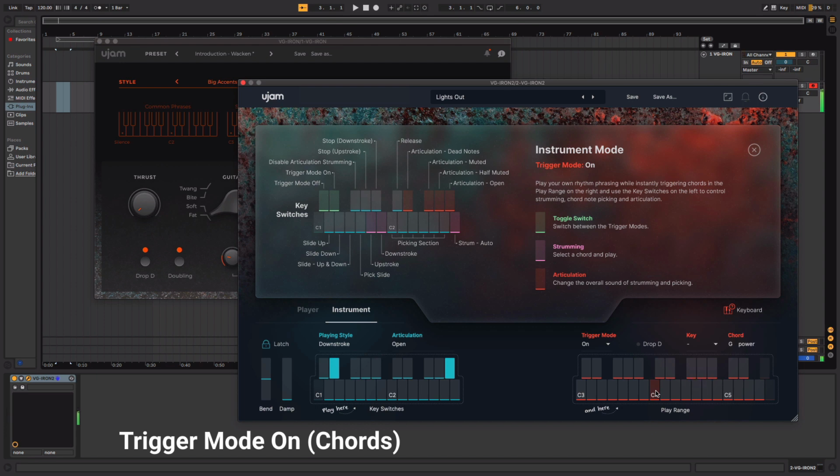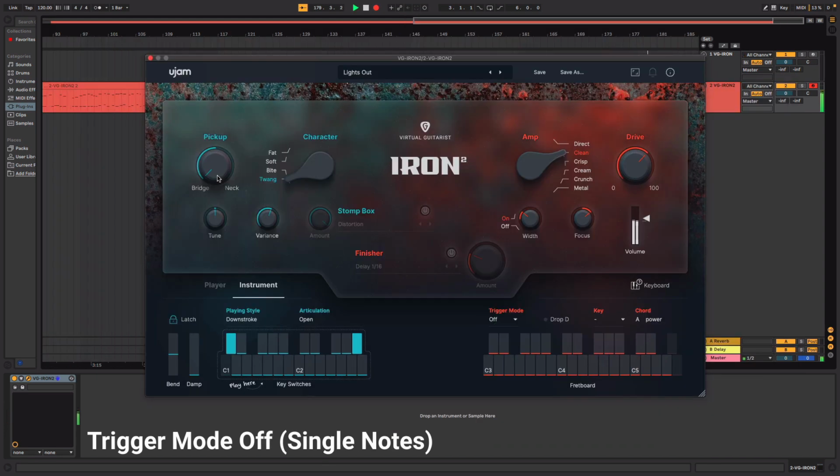Deactivate the trigger mode by pressing C#1 and notice how the play range changes to the fretboard. Now much more guitar-like. When trigger mode is off, you can silently change chords on the fretboard on the right.